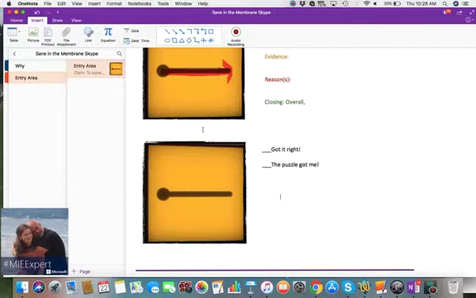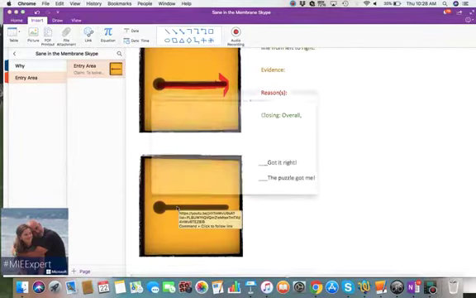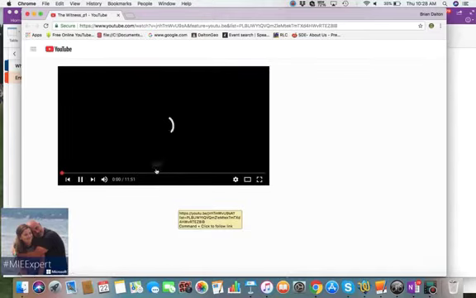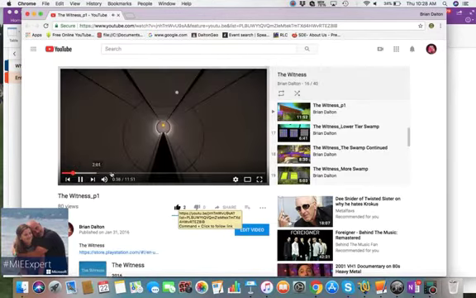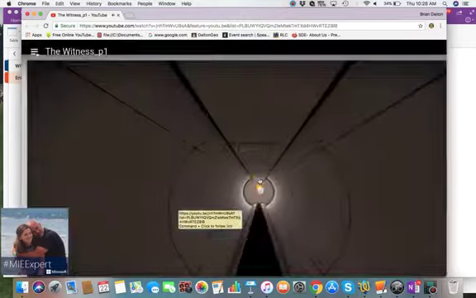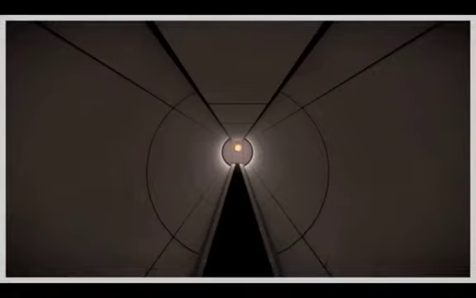So when the kids are ready, this student went left to right. So he or she would go to this page, and they would get to the first puzzle. And when they get to the end of the hallway there, we'll see what happens. They go ahead and solve this puzzle, and then they'll mark whether they were right or wrong.